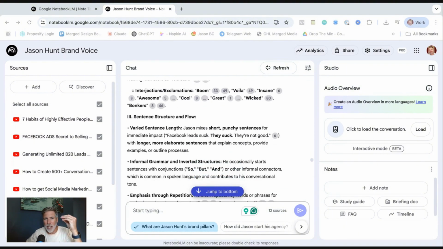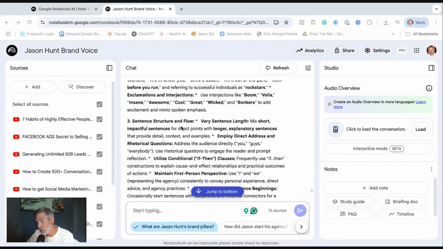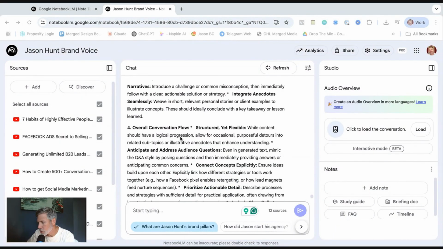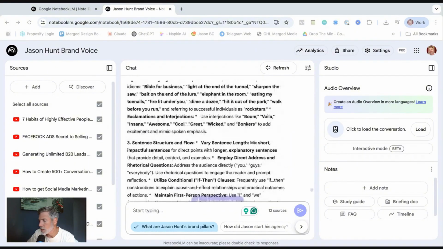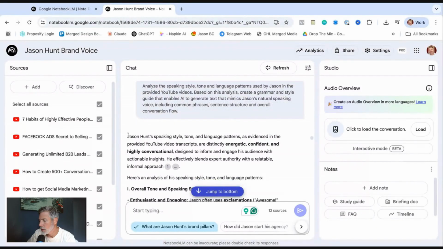It breaks this down, and this is very valuable information for you to feed into your own AI so we can start talking in your tone. It even breaks down language patterns, common phrases, sentence structure, and flow, overall conversational flow, right? This is awesome stuff, which I'm going to go ahead and copy.